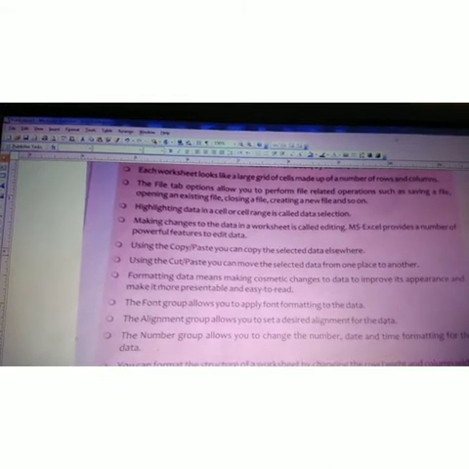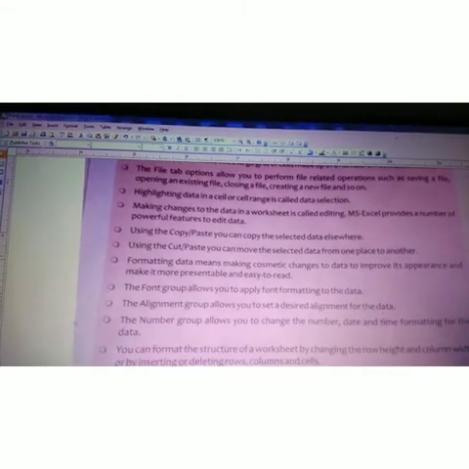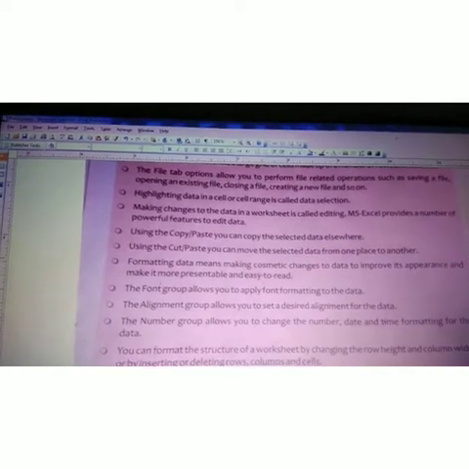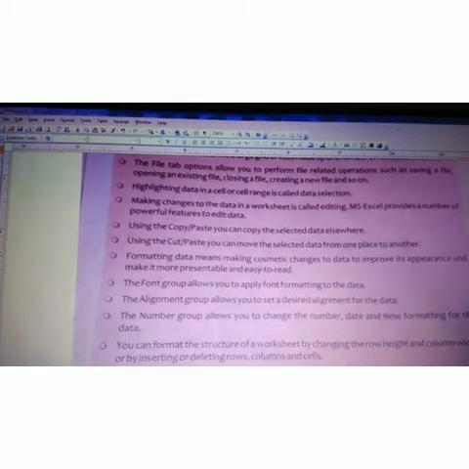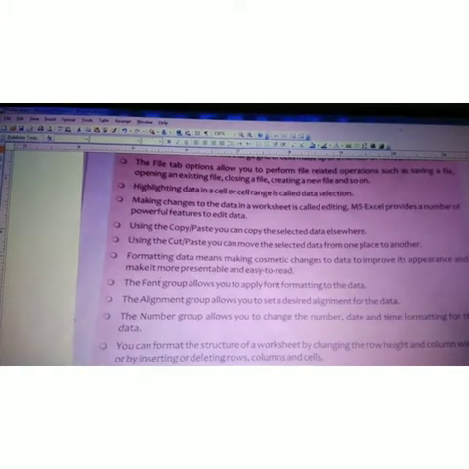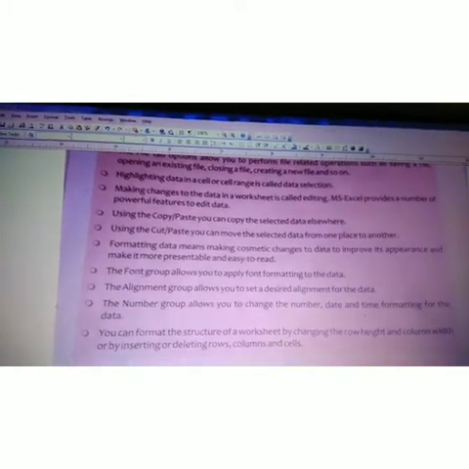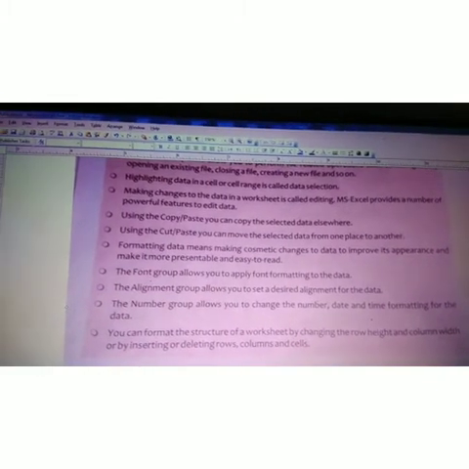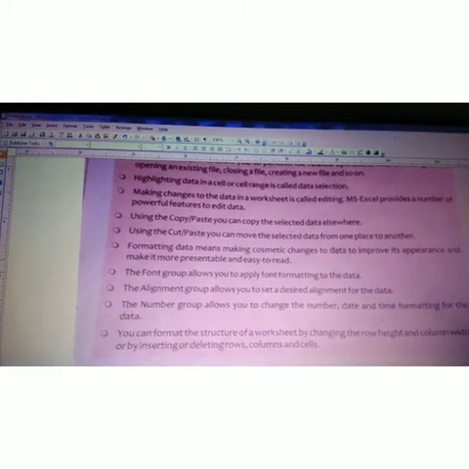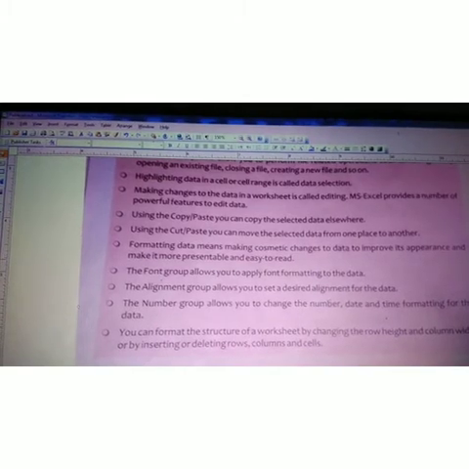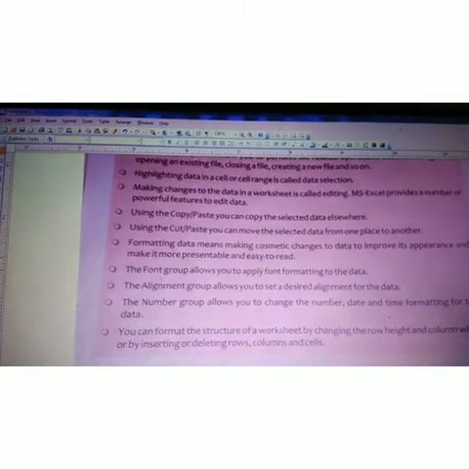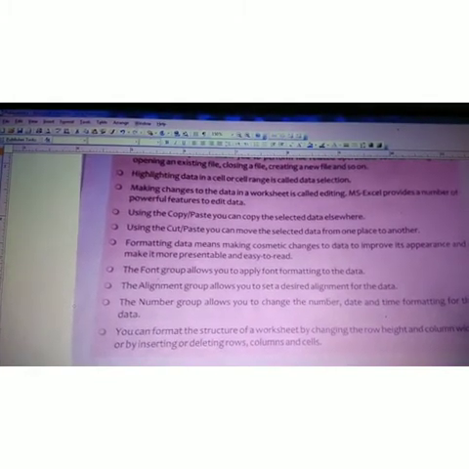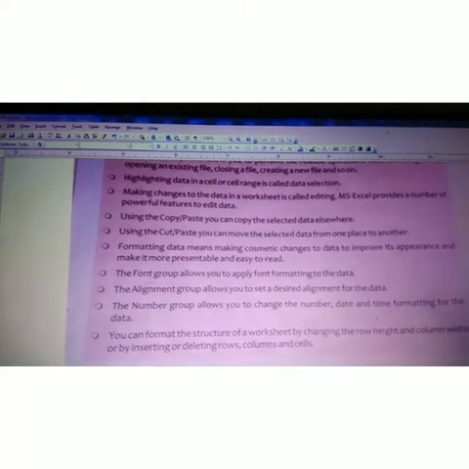Using copy and paste, you can copy the selected data elsewhere. Using cut and paste, you can move the selected data from one place to another. Then, what is formatting? Formatting data means making cosmetic changes to data to improve its appearance and make it more presentable and easy to read. The Font group allows you to apply font formatting to the data. Next, the Alignment group allows you to set a desired alignment for the data.